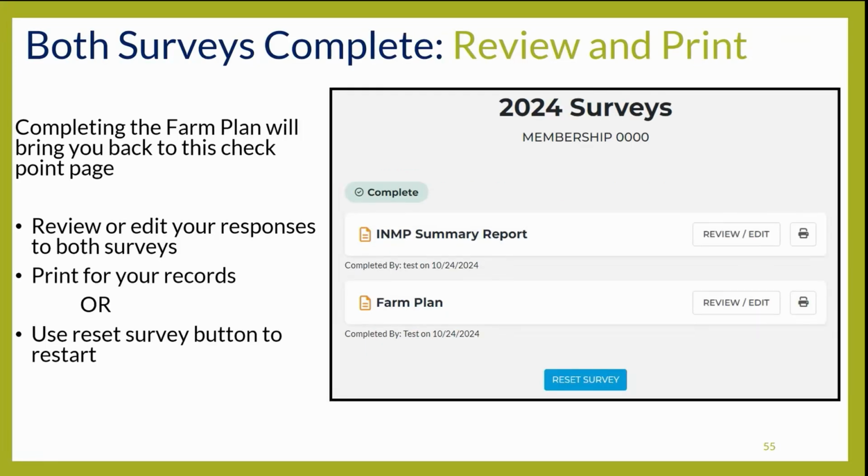You can see both of these are complete. There's a return to edit button here that you can come back to almost any time up until we start reporting, and then this will be locked and you won't be able to. And then there's also a way to print for your own records. And then last is you can reset to have a clean slate if for some reason you felt you needed to.